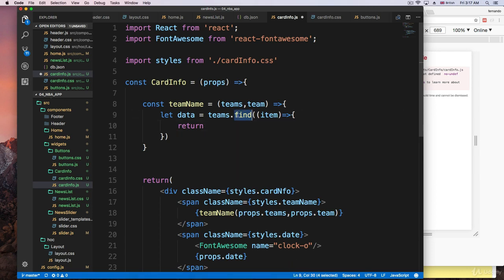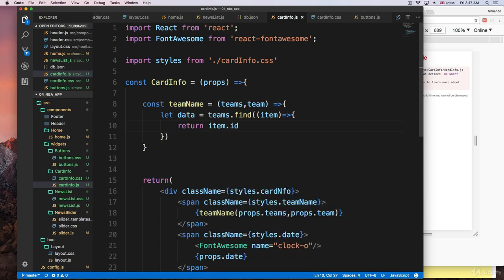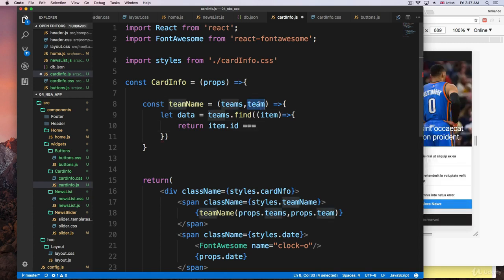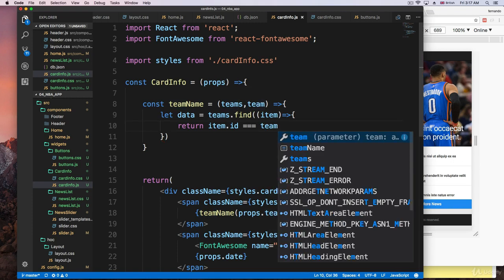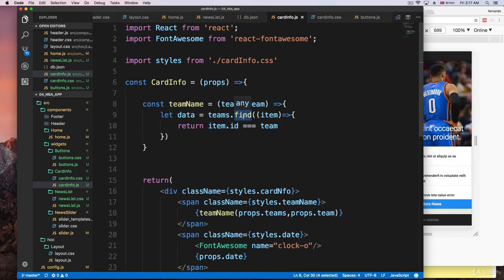So okay, whenever we do find, this find is going to loop the list, and it's going to try to find something that matches the criteria that we're going to put right here. And if it's finding that, it's going to return that result. So we're going to be checking the item dot ID. And if the item dot ID is equal to the team ID of the article, it's going to return that result, and it's going to exit. So the find always returns one result, nothing more.